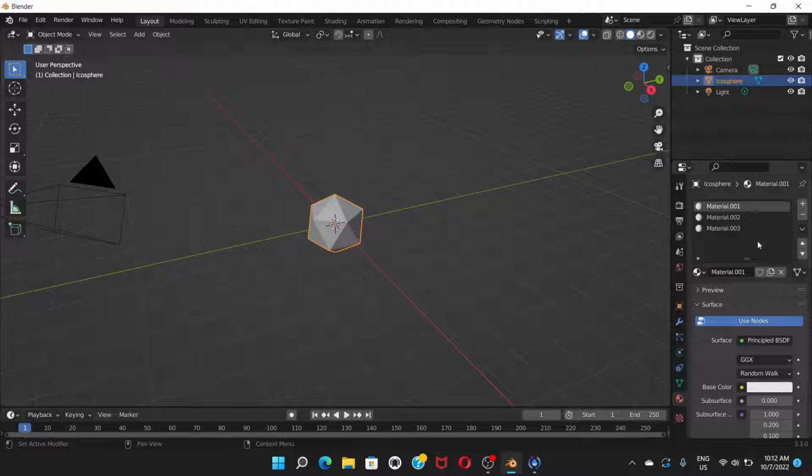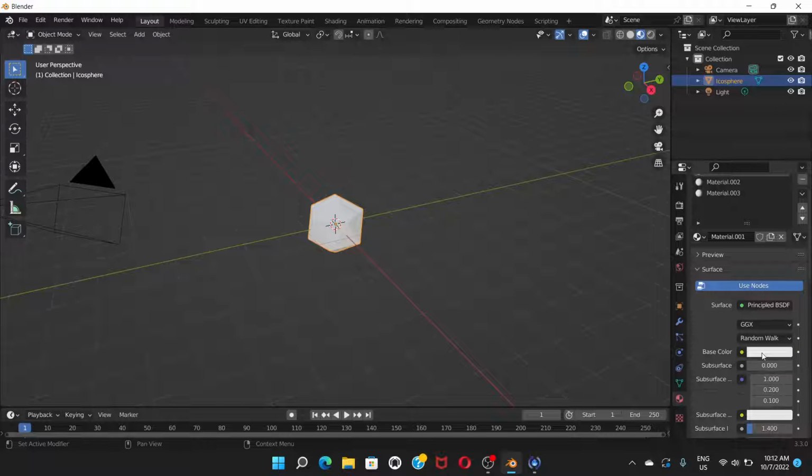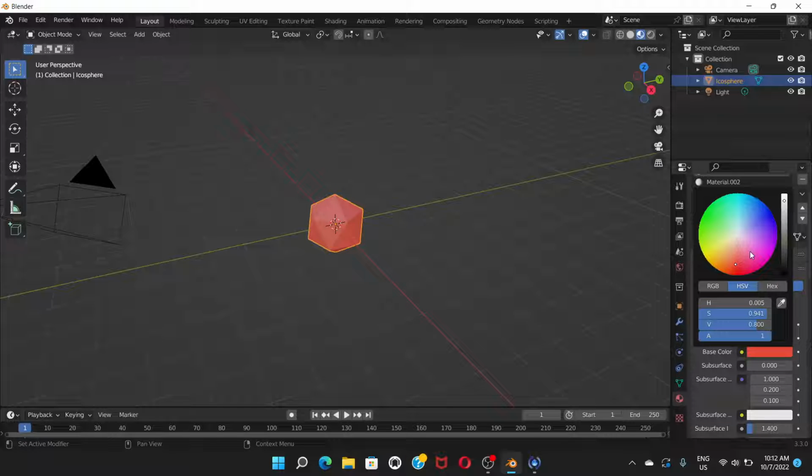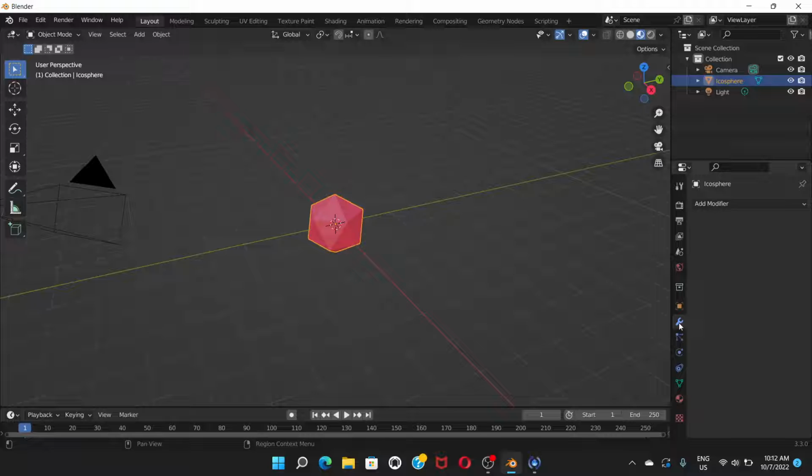They should have different colors, and to see the colors you have to go to this material preview mode. Okay, this one is the material preview mode. Click here. Now choose the material 001. Go to base color. Click on base color, choose any color right now, and click on the base color here to apply.